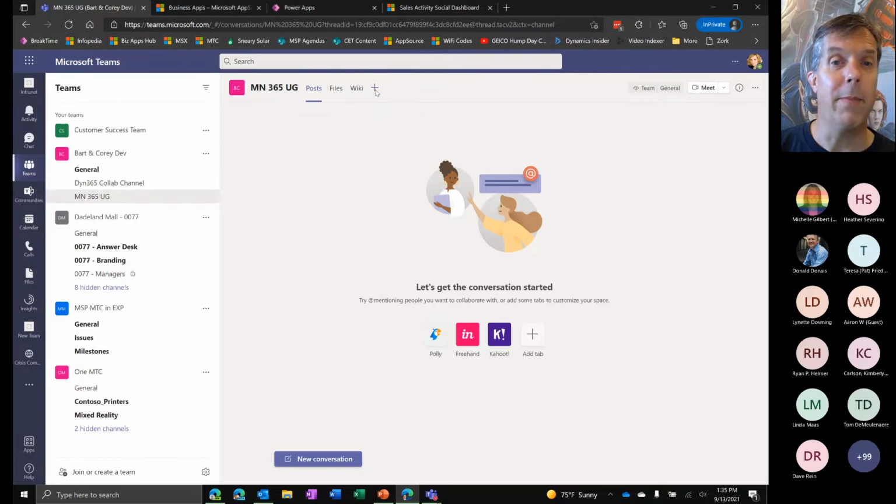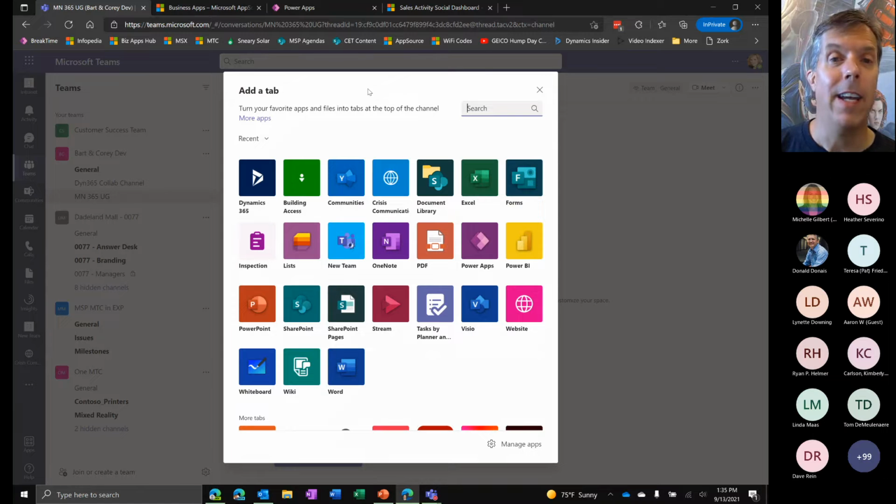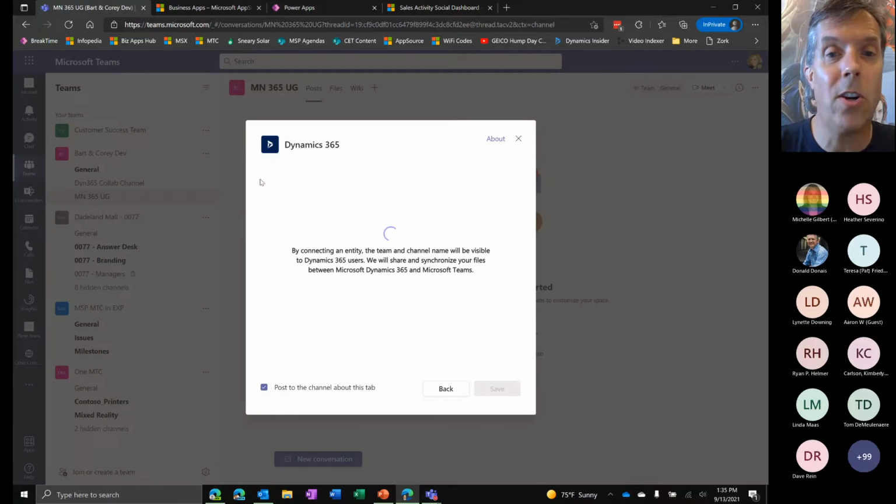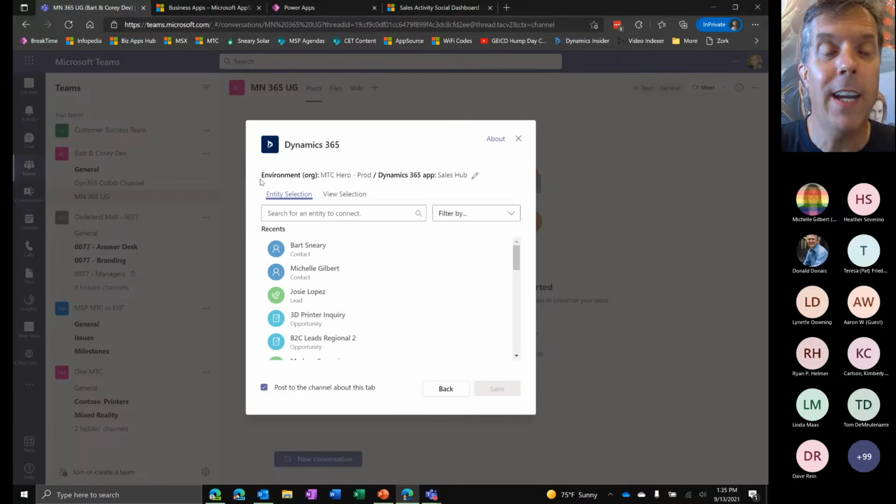So all I really have to do is the same thing I would do for just about any other app: come in here, and if my administrator has loaded the Dynamics 365 app, and we'll talk about that from an administrator standpoint a little bit, all I need to do is click on it, and it'll start the process of saying, okay, someone has already connected this Teams instance for this user to a specific Dynamics organization and app within that organization.